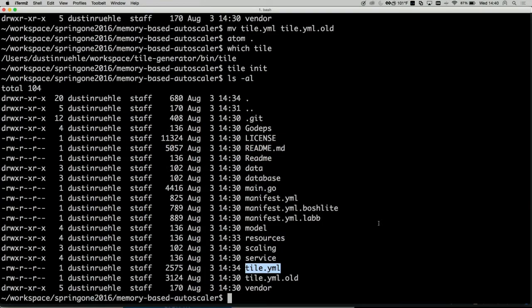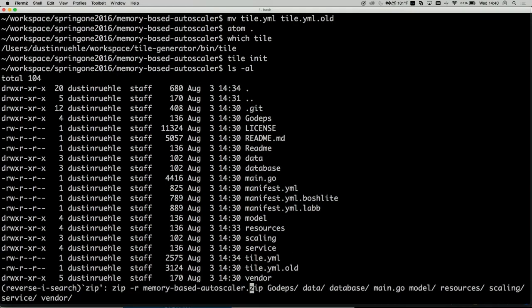Okay, so now that I have done that. No, zip it up first. Oh, that's right, good call. So, back to the zip. If you actually look at this command, we're just going to take everything that's in Go deps, data, all those folders. Those are all your Go bits, your app bits for the Go application. And then we're going to zip that up into a zip file.